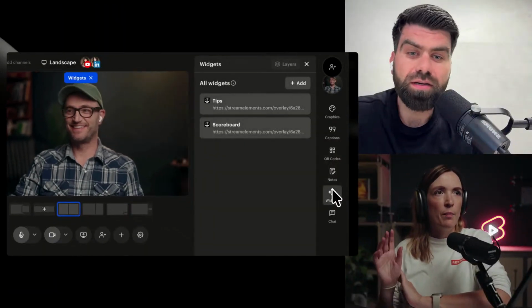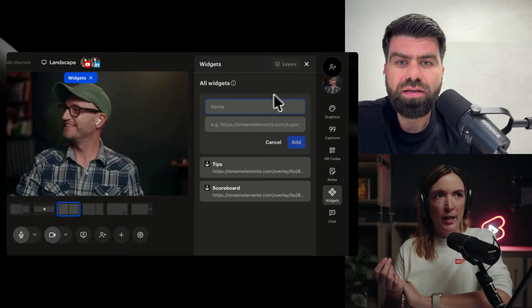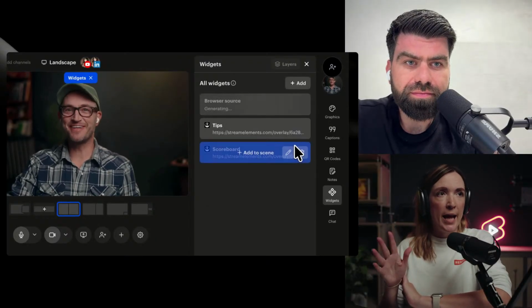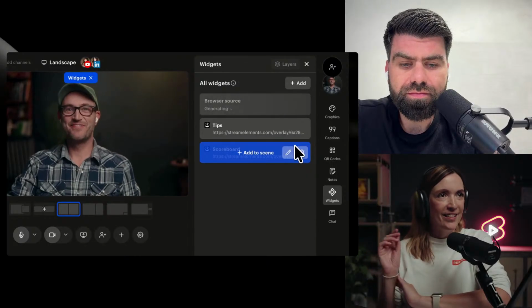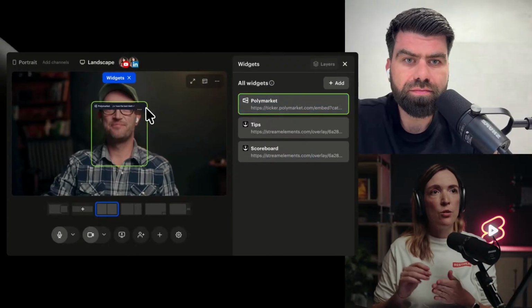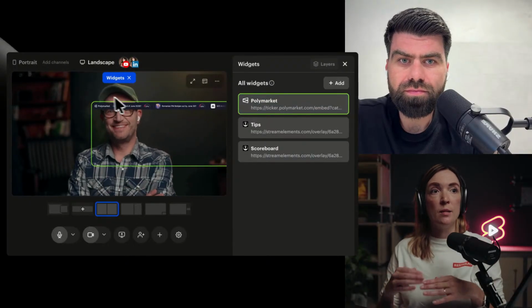So basically, imagine you have that link that Alex just copied. After that, you name that widget Polar Market, paste it, and give it a second to apply. Then you also need to click add this to scene. Remember that every widget you add is specific to a scene, right?